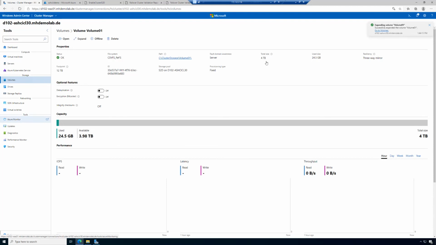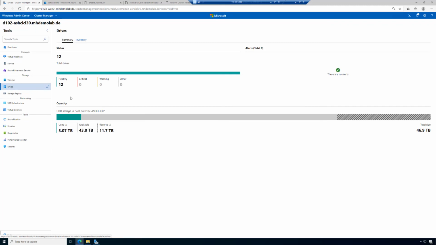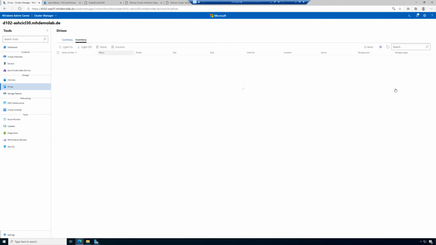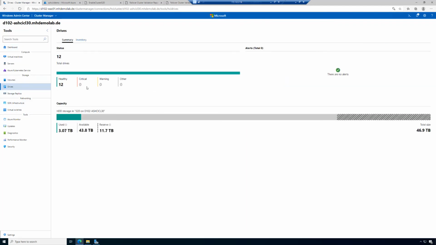We now can see the total size 4 terabytes, footprint is 12 terabytes. When I scroll down here, the storage tiers, I have the full amount of data on the three-way mirror level. When I now switch to the drives, I can see I have some consumption here. It's actually not updated in the inventory. I will see I have the consumption on the drives because the volume is there and it's expanded. And in the summary, I will see the whole consumption.